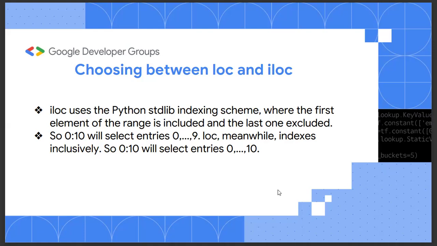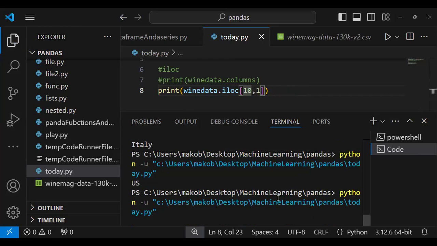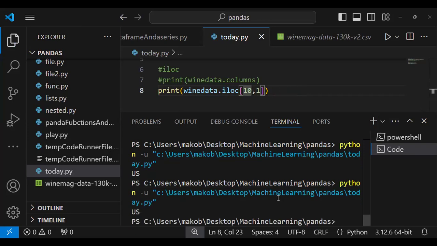Now, to choose between loc and iloc: iloc uses the Python standard library indexing scheme, where the first element of the range is included and the last one excluded. We just saw that scheme here. Let me rewind a little bit. This is iloc. Now, iloc does not expect the name, it just expects the index for the country. That is iloc, that is at index 10.